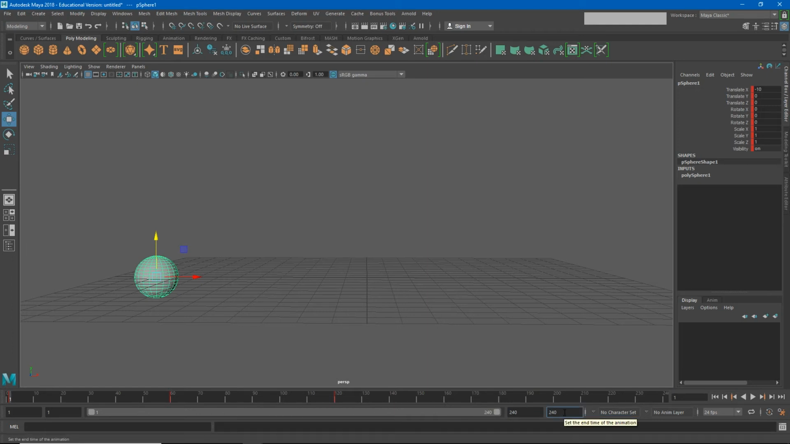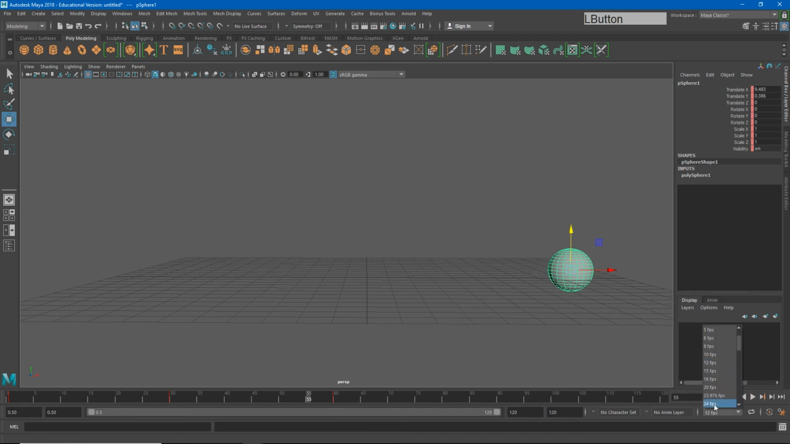Further along our range slider, we'll see that we have the options to set a different playback speed. Recognize that this is not changing the frame rate of our animation in Maya. This is simply allowing us to watch our animation, which is still 24 frames per second, at a slower speed. If I wanted to watch my animation at half speed, I could set it to 12 frames per second, and when I play it back, Maya will play our animation slower. I'll set this back to 24 frames per second so we can see our animation at its actual speed.